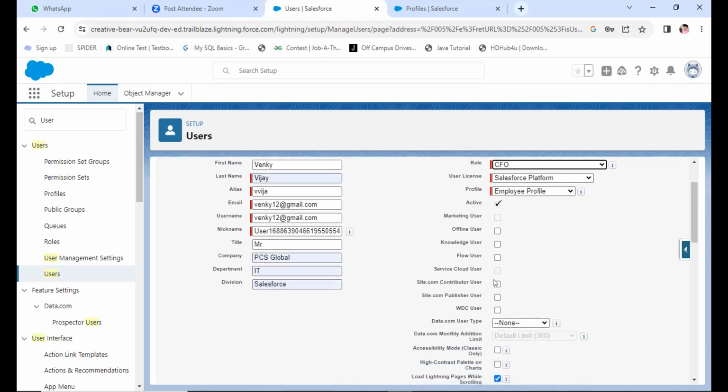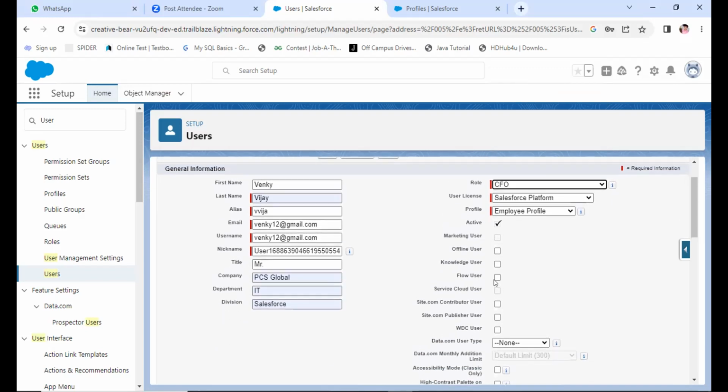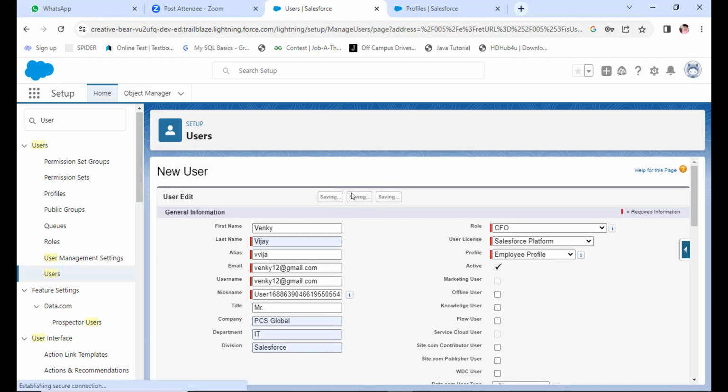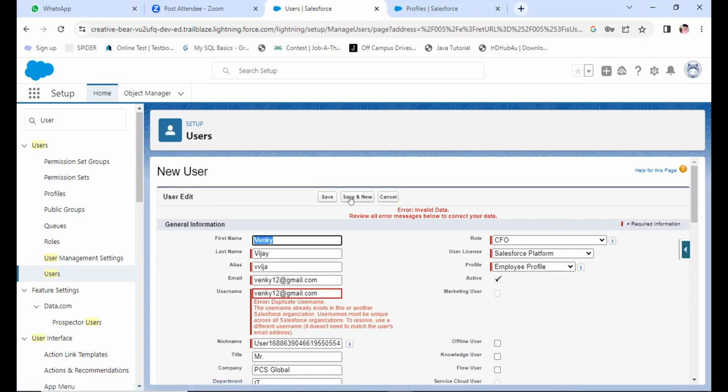See, the role is different and the profile is different. The profile specifies what the employee is doing and what things they do. The profile specifies that, but the role is the position, that person's position only, the designation. And for this employee the license will be Salesforce platform. Now we can save it. Save and new. Wait, the Venki 1 2 is already used, so you can make it 1 2 3 4. Yeah, save it now.